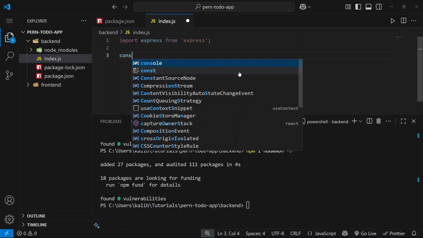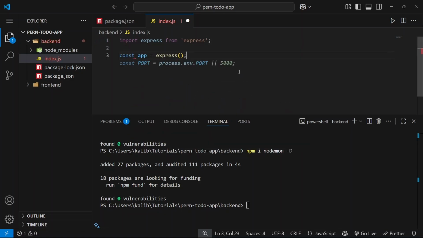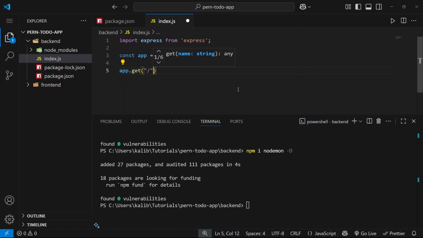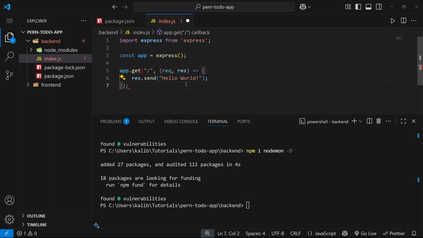Now let's create an instance of an Express application by saying const app is equal to express. And let's say that on the home page, on the root, we want to have the following message, which will be hello world. So here, as you can see, the path will be the root. And then we have request object and response object. So request is what comes to us from our client and response is how we respond to that request. So when we visit the home page, we want to see this message, okay?